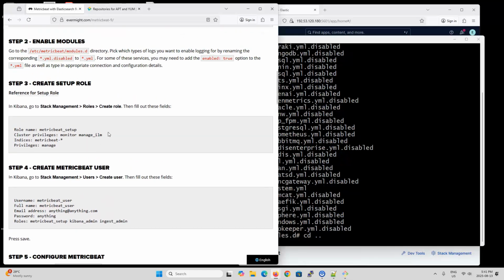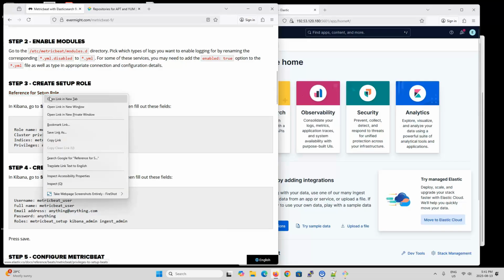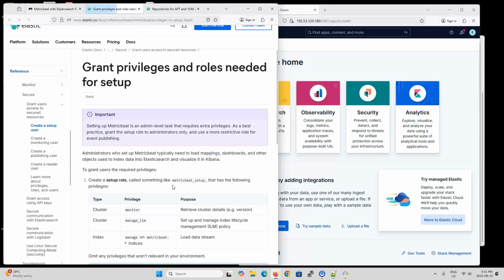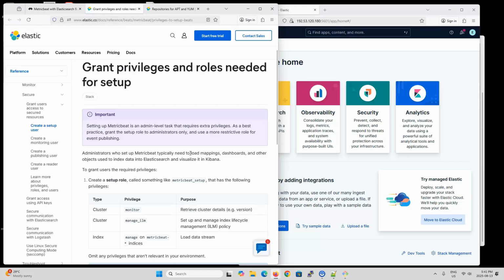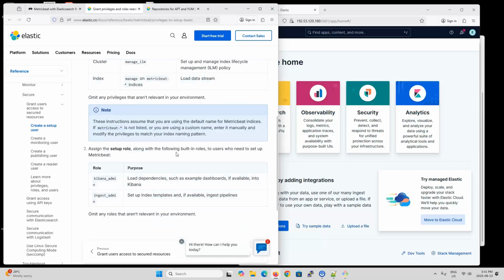Now, before Metricbeat can do anything, we need to do some setup. And if you look in Elasticsearch, Elasticsearch has a whole bunch of resources that probably need to be configured before Metricbeat can be used. If we look at the official documentation, you can see that the setup will do things like load mappings, dashboards, and other objects, data views, and probably other things that Elasticsearch and Metricbeat both need. To do the setup, you need a user that can do the setup. And that means the user needs a role with these privileges to be able to do that kind of setup.